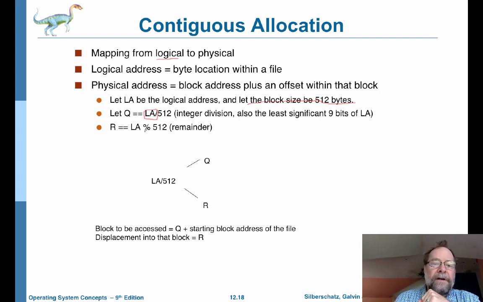Then the remainder of that division gives you the offset within the particular block where that 10,000th byte is actually stored. And the diagram looks like this. You take the logical address and divide it by 512. The integral quotient up here is your block number, and down here the remainder is your offset within the block.